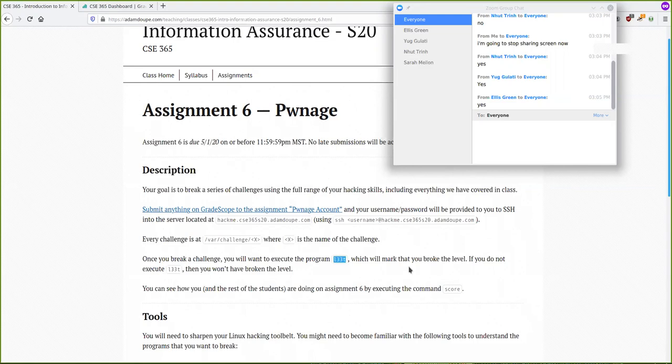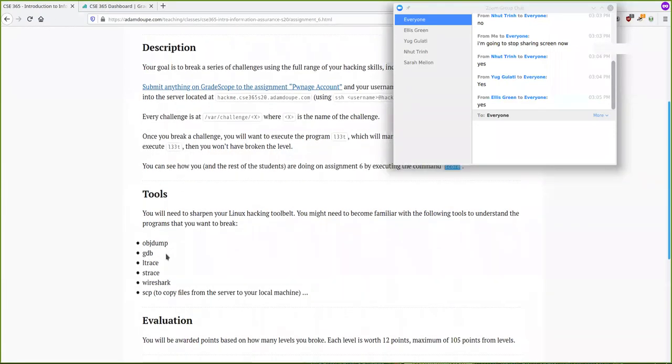Once you solve the challenge, you can verify whether you executed lead correctly by running this command called score, which will list all the challenges that you have solved as well as all the challenges that the other students have solved. Some of the tools that you will need for this assignment, objdump, GDB, ltrace and strace are all already installed on the server. You can run Wireshark locally. That would be a better thing for that specific challenge. And you should have SCP or any SSH tool that allows you to copy files to or from the server.